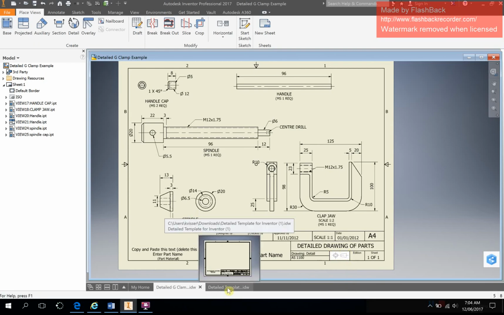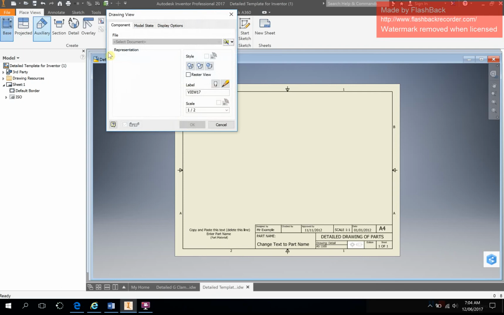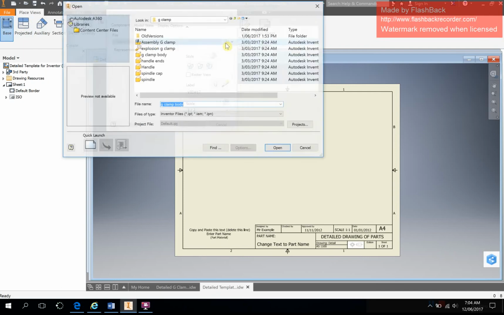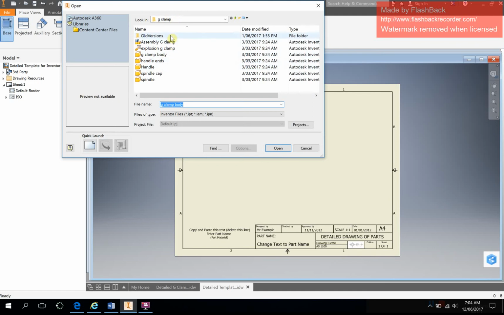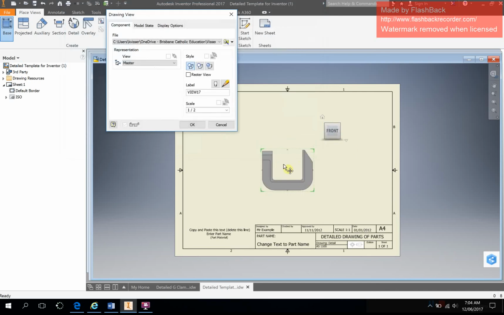I'll quickly show you how to place a view, and we'll talk a little bit about dimensions. So if I go to base, I can go to this folder here and I should be able to find my G-clamp, and like I was saying to you guys the other day, make sure you've got everything in here labeled correctly and all the rest of it. And then you'll be able to find it easy. So I might start off with the G-clamp body, and I'll just click on open and it places it there for me. I'm then just going to move this G-clamp in this corner here, and I'm going to click OK.